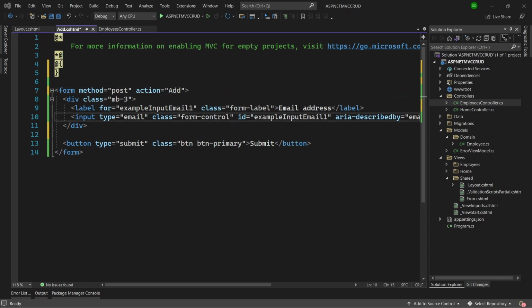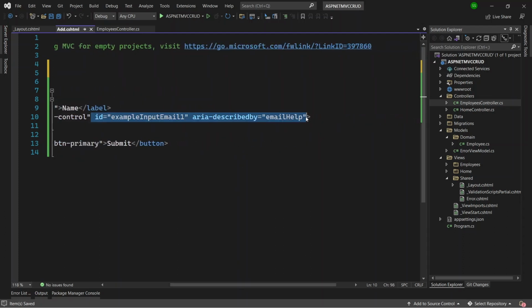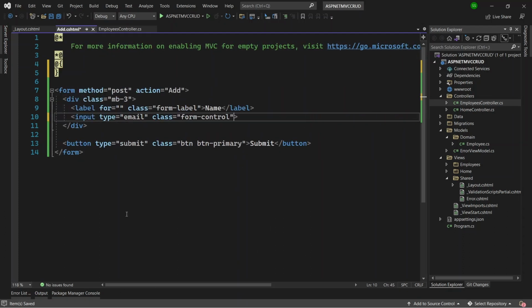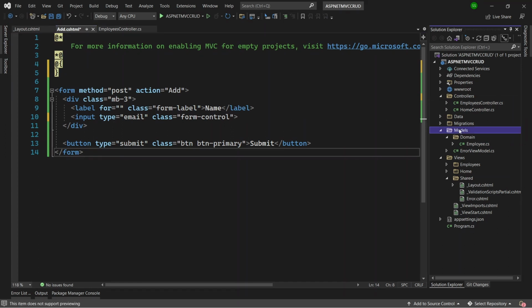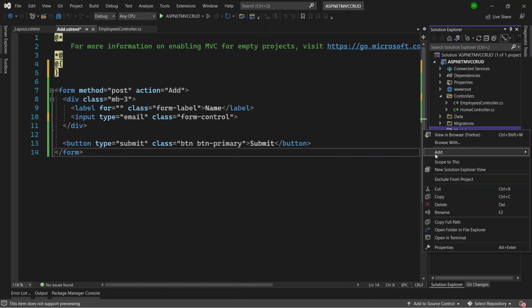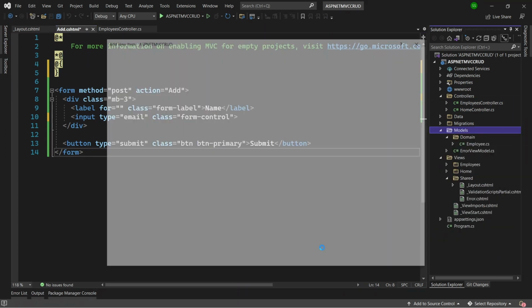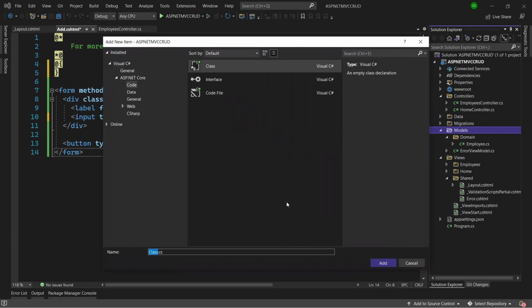And then we have a label. So I'll change this label from email address. The first property we want the user to fill is the name. And this will come from a view model. So let's create a view model first. Inside models, I will right click and add a new class. And I will call this add employee view model.